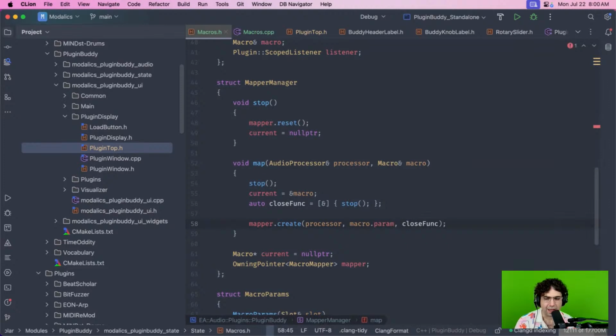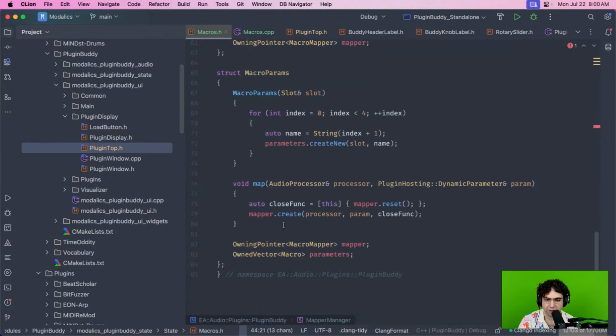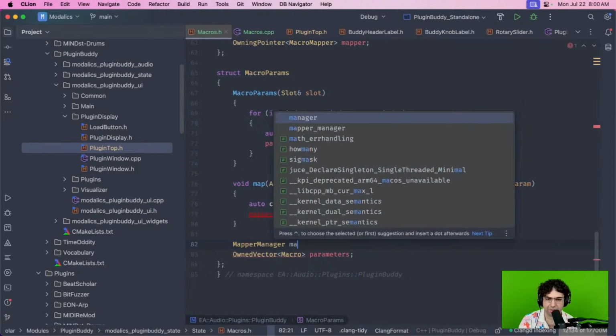I'm doing this because now I can have a listener listening to this and comparing it with the current one that's being used. That should work, I believe. So I have the mapper manager. Now all this needs is the mapper manager mapper.